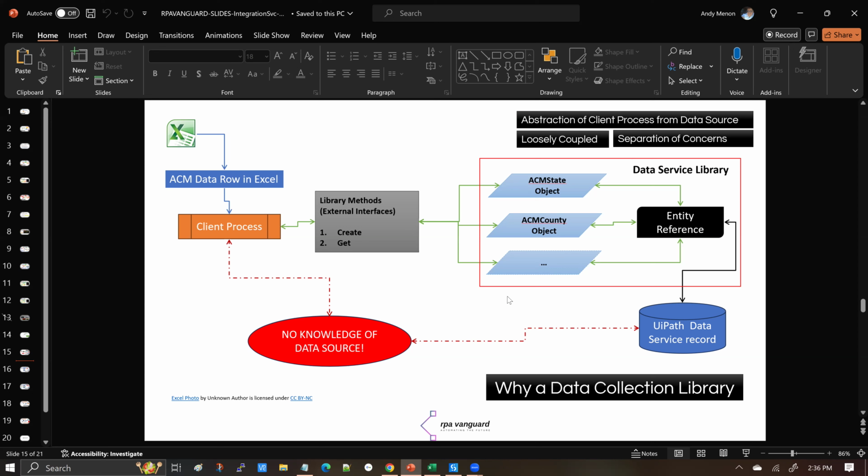The separation of concerns means the client process does not have to concern itself about which database or data source your data is going to be loaded to. That is not the responsibility of the client process. The responsibility of the client process is basically to consume this data and then load it into the final database or data service entities, or read the data back from the system of records without having to know the excessive details.